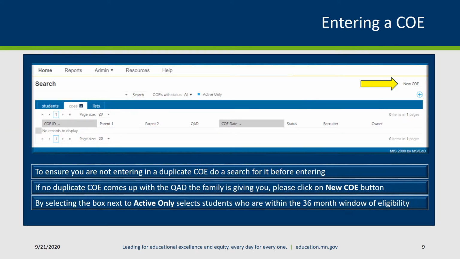Entering a COE. To ensure you are not entering in a duplicate COE, do a search for it before entering. If no duplicate COE comes up with a qualifying arrival date the family has given you, please click on New COE button. By selecting the box next to active only, select students who are within the 36-month window of eligibility. This will also narrow your search.